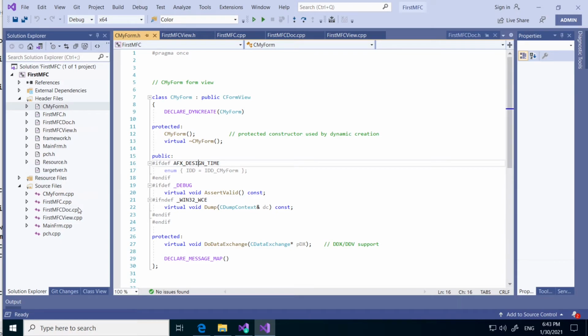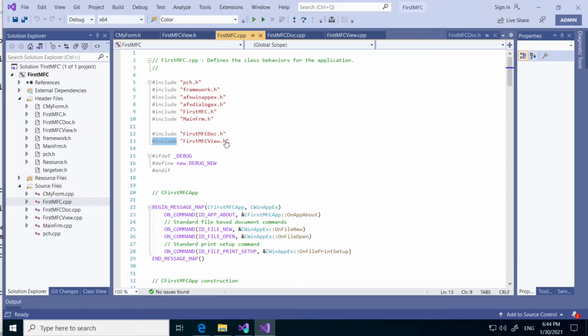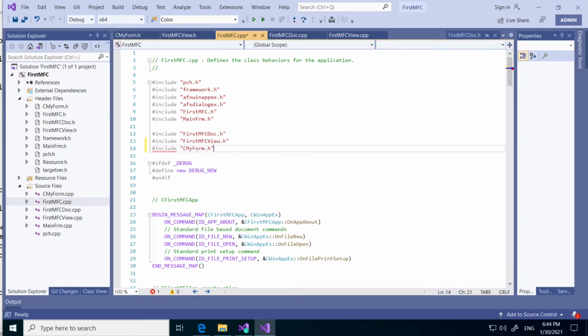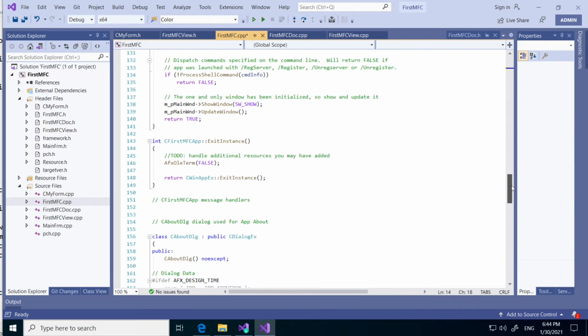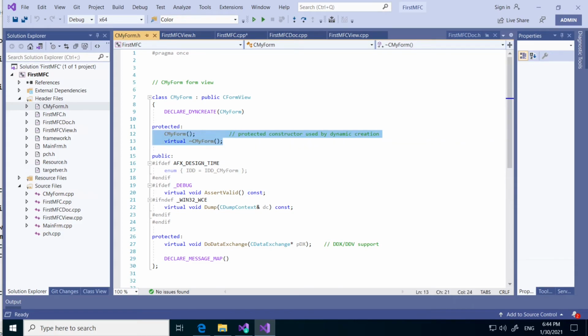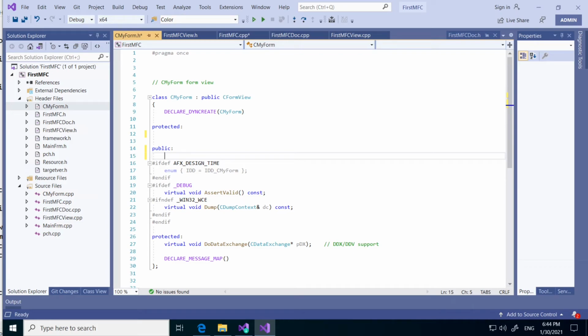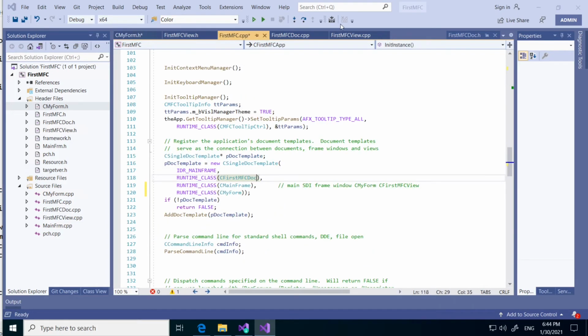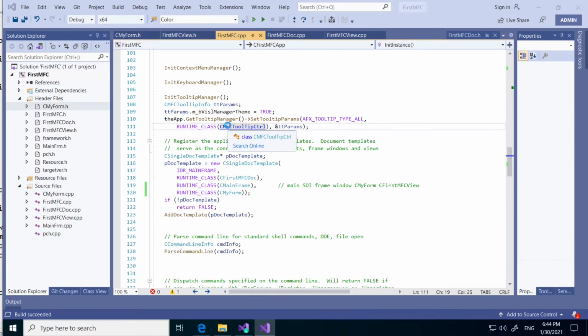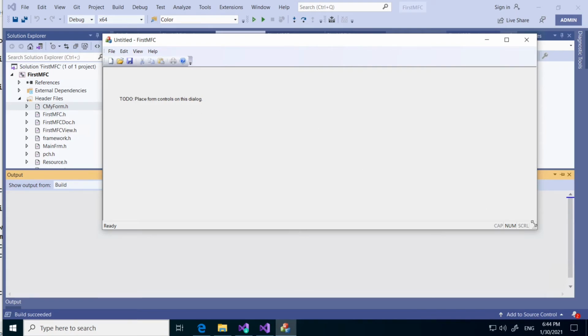And now let's quickly use it here just to prove it works. I will include it here, MyFormView. And let's use it instead of using the white window. Let's use that form window. So here it is. I will remove that default window and put that form view there. And one trick we need to do, we need to move these constructors and destructors to the public section here. Otherwise it doesn't compile. And now build. And there we go. So now we have the form window.